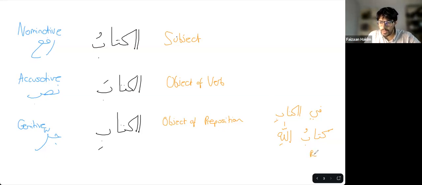The book of God. Actually, you would say the book of God because it's become definite; we know what that is. So we say the book of God. That's just to translate. So maybe let me say the object of a noun, object of possession, of a possessive structure, if that makes sense.